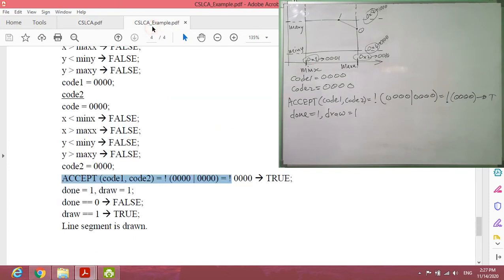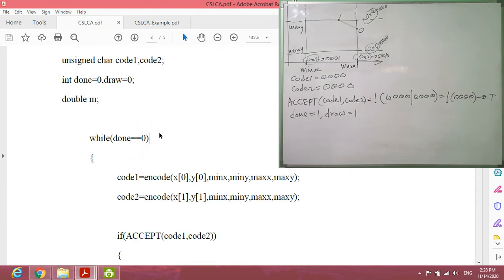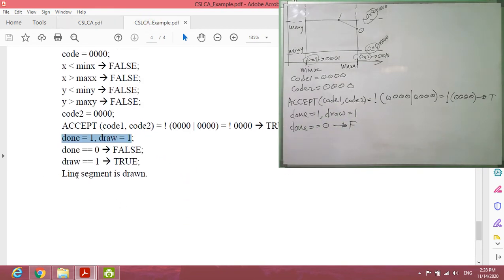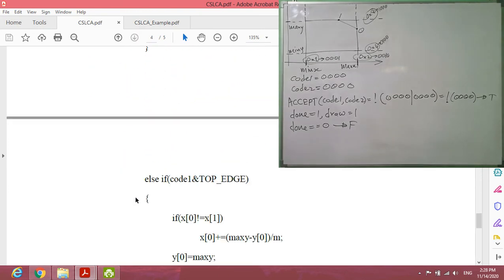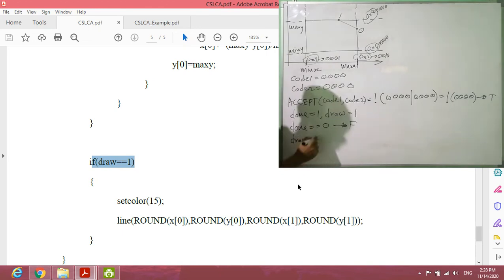Now we have set these two variables to 1, and we move again to the beginning of the while loop. When we check done now, this condition is false because the value of done is 1, therefore we exit from the while loop. We come to here. This condition, draw, the value of draw is 1. This condition is true, therefore we execute this block.